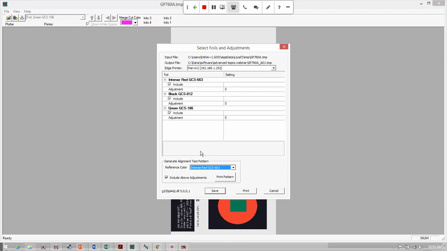So if I notice that when I'm printing this job out, the green is shifted a little bit too far to the right with respect to the red, I can come in here and tell it that I want to adjust. I'm going to do an exaggerated value. Say I'm going to tell it that I want the green to move 5 pixels to the left. So I'm going to type in -5.